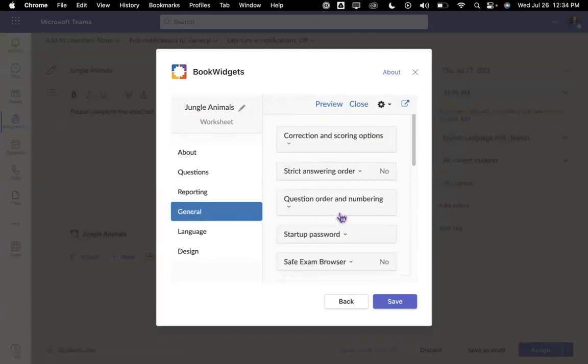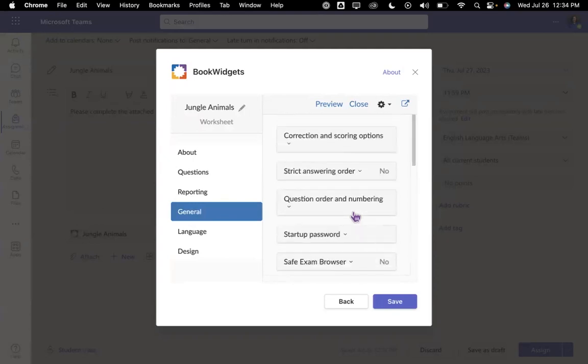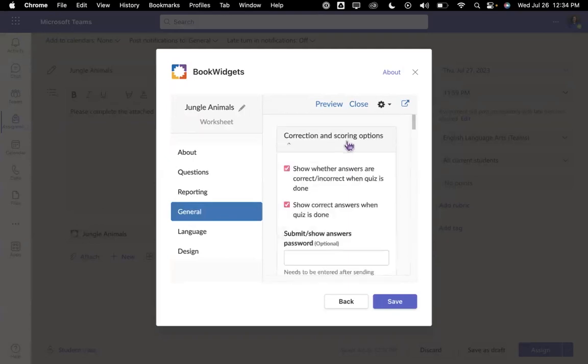So now let's take a look at the general tab. And you can see that the general tab has a lot more options than the reporting tab did. First, we have our correction and scoring options. We're going to decide whether we show the answers correct or incorrect when the quiz is done, and whether we provide them the correct answer.